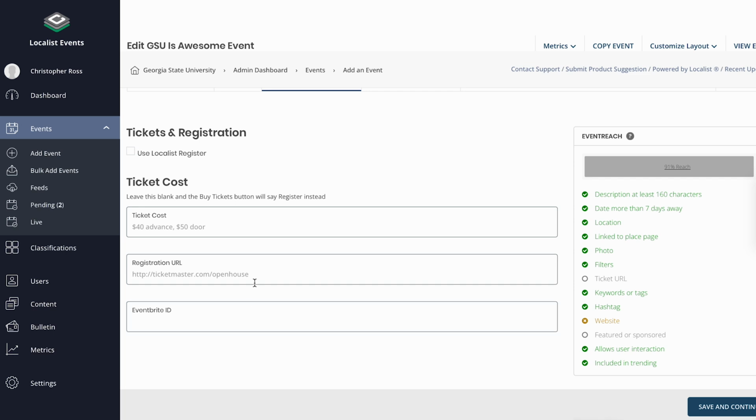Let's go to the Ticket Cost field. The example that appears in this field shows you some of the options available. You can type in a fixed ticket cost like $10, or you can give options like $40 advance and $50 at the door. Next is the registration URL field.